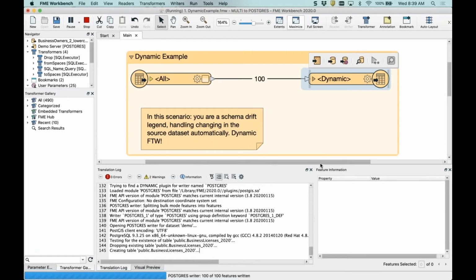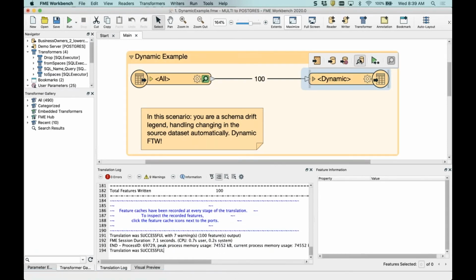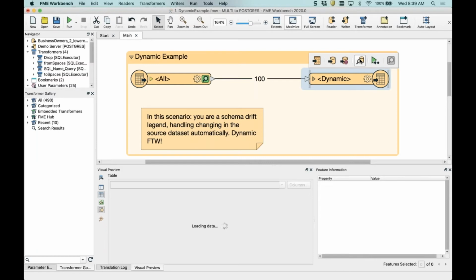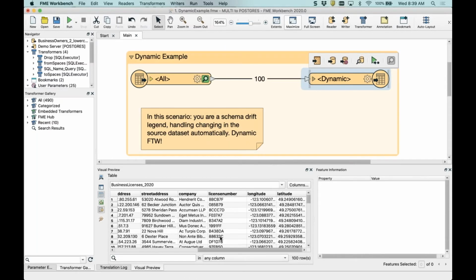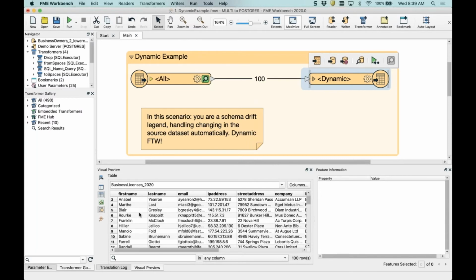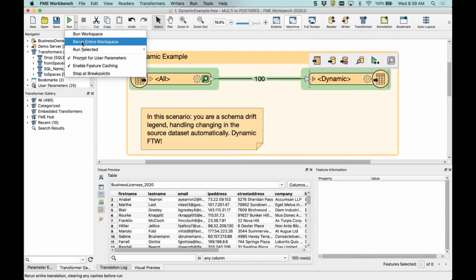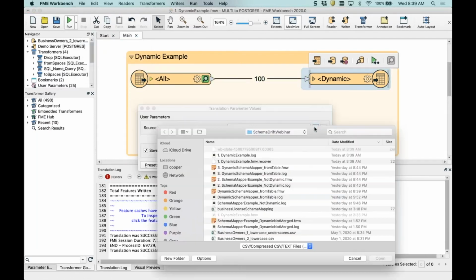Give that a second to load and use this handy little viewer to see what's in our table. So I believe in this one, we should have, is it underscores or no underscores? We have no underscores happening. Very good. But if I start to get a different schema coming in from my source, and we can mock that up by picking a different file.